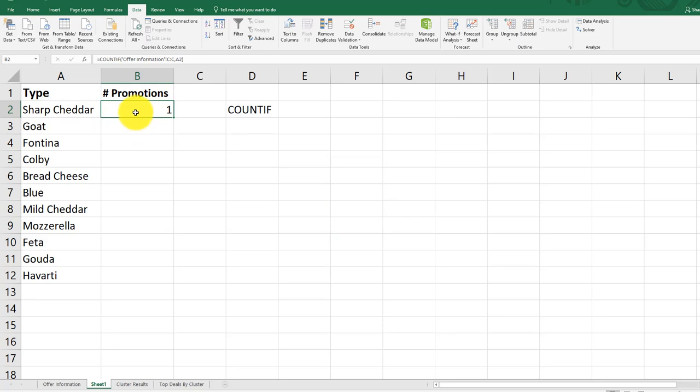So here's what happens. We have our 1, but then when I drag this down, look at all this magic. We have 2 for goat, 7 for Fontina. Holy moly.